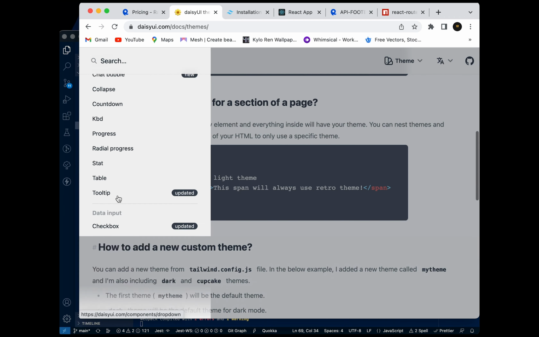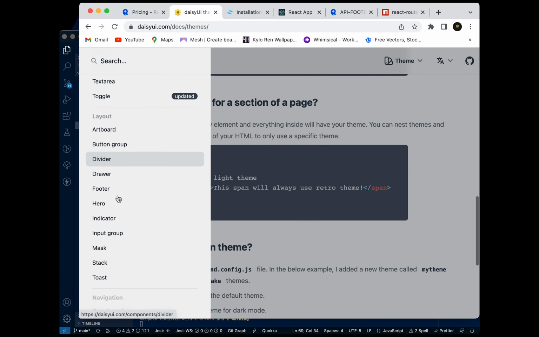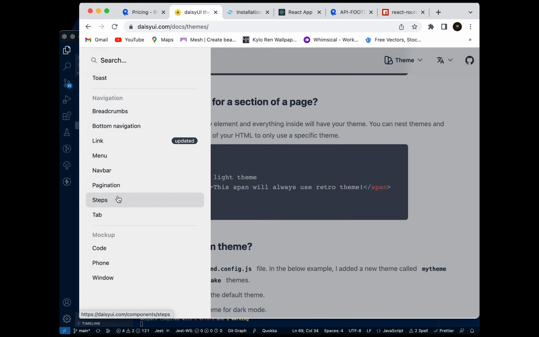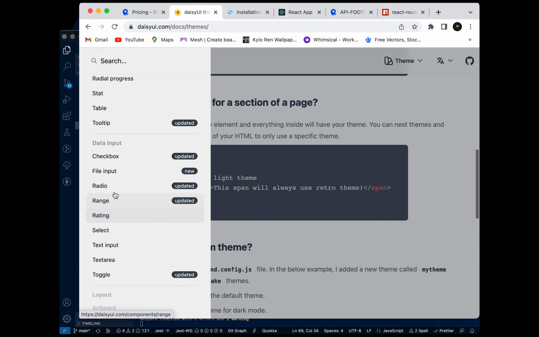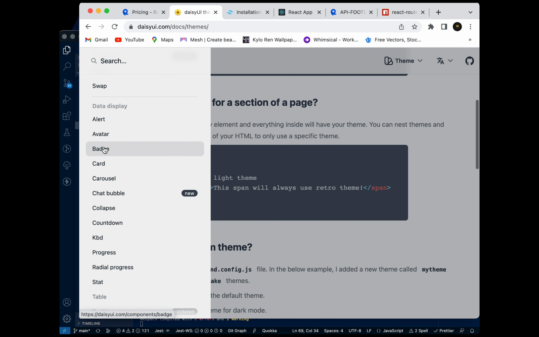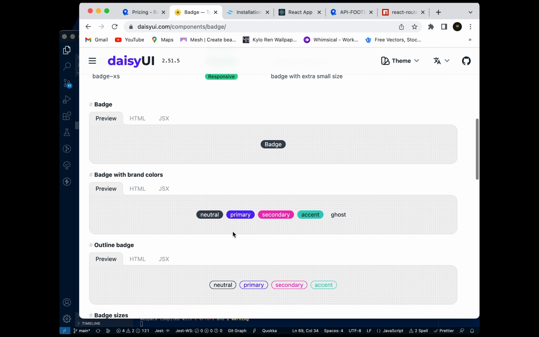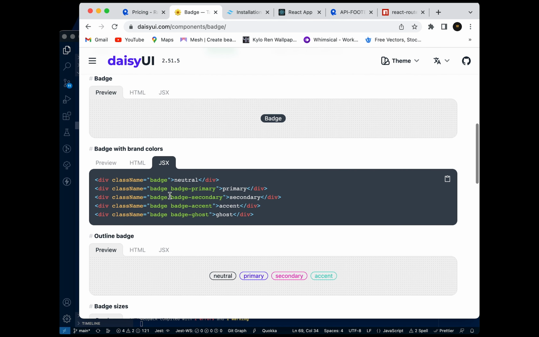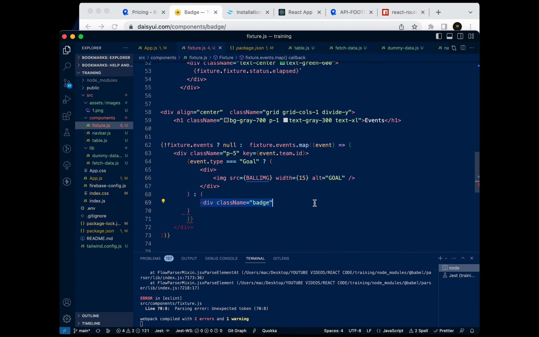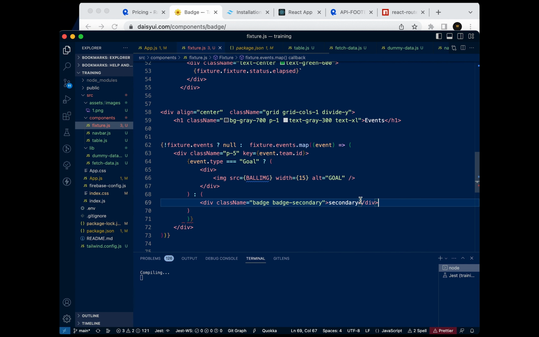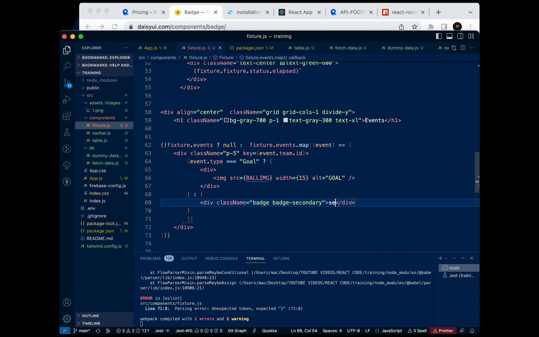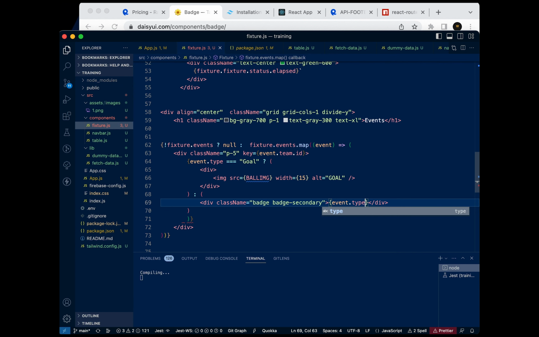Come over here. We have data display, badge. So we want something like this. So we're going to come and copy this secondary. So once we copy that, we'll come back to our code. Here, I'll just cancel what I was typing and put this. But here, we have to show the event.type. Let's save this.